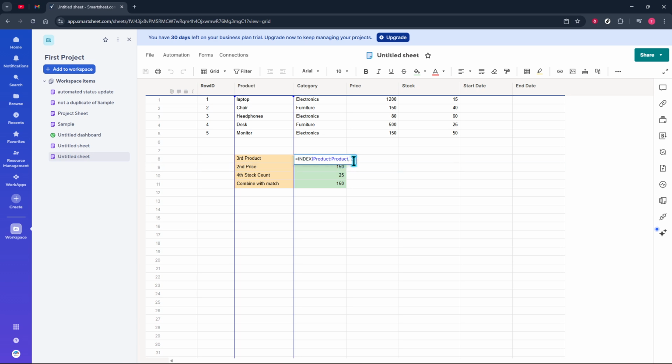Let's start by retrieving the third product in the Product column. Click an empty cell where you want the result to appear. Type INDEX([Product]:[Product], 3) and press enter. INDEX returns the value at the position you specify, and Smartsheet counts from top to bottom starting at 1. You should now see the third product name populate. In our example, that third product is Headphones.